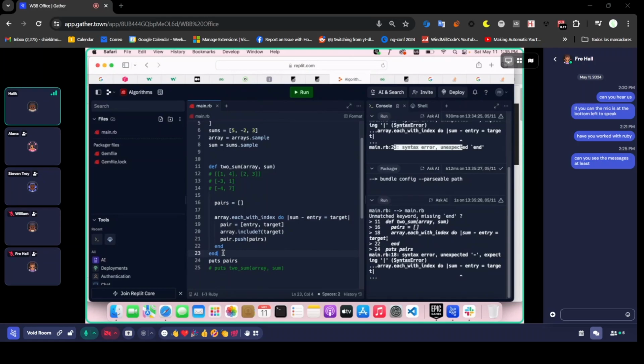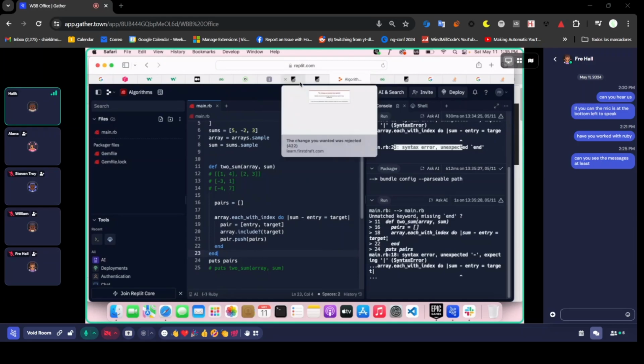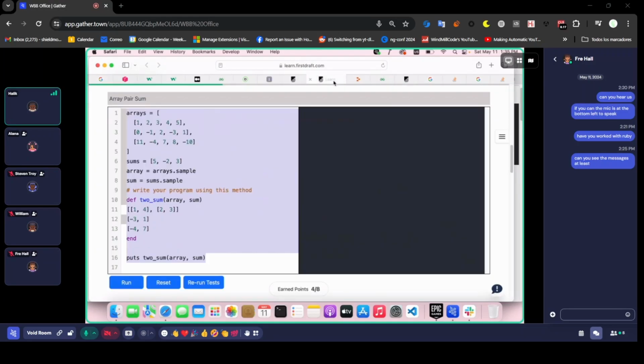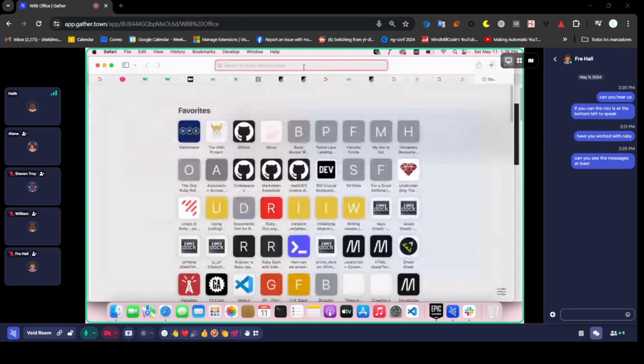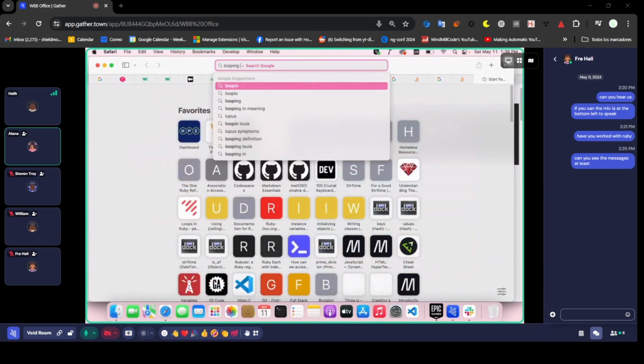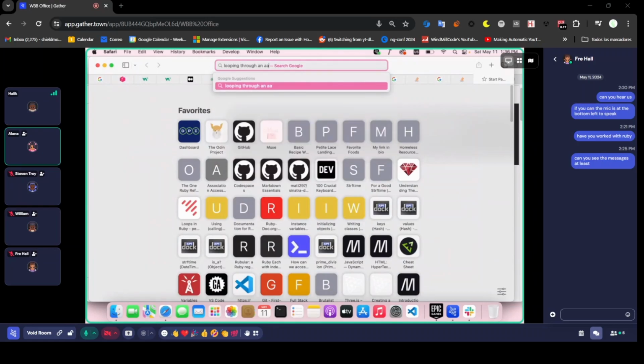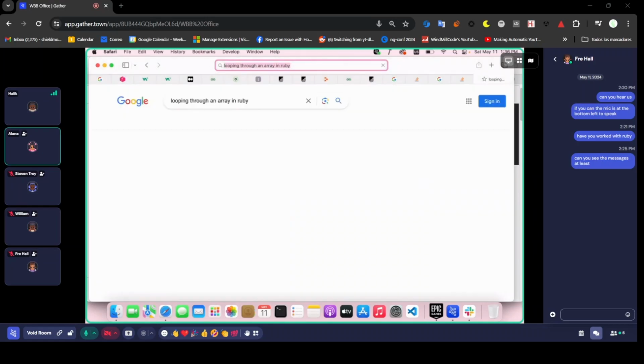Maybe I have to go back to the example to see how to loop through the array. Let's see if it looks similar to looping through an array. Let's try to look for the example of looping through an array in Ruby. Oh, okay. Looping through an array in Ruby. I thought it was that way.